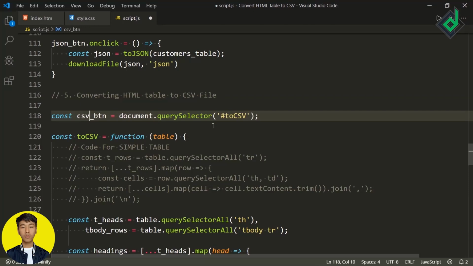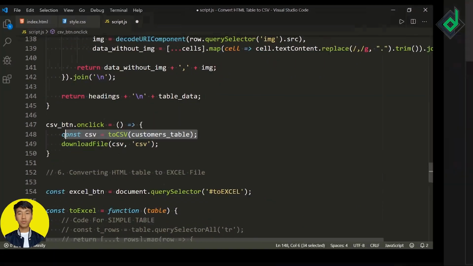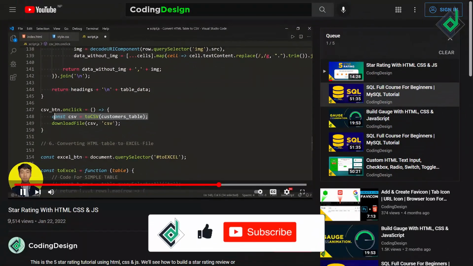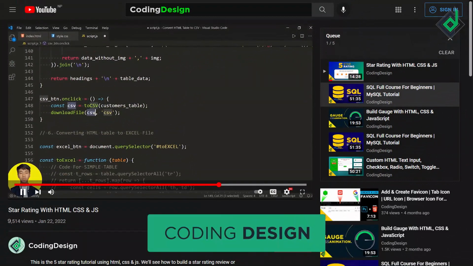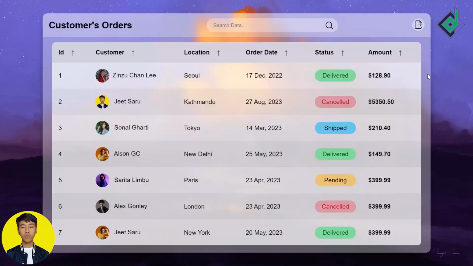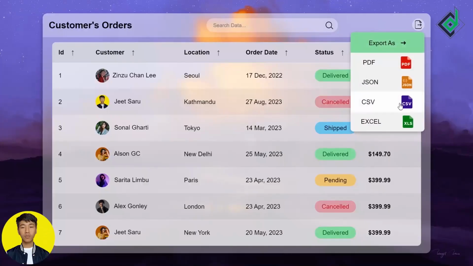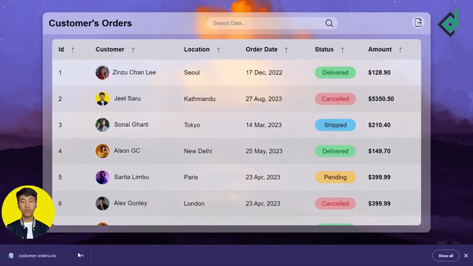So finally you can see when you click that CSV button, at that time we are converting all tables data into CSV, and as soon as you convert your tables data into CSV, we need to export it. So with the help of that download file function, we are trying to export all the tables data to CSV. So as soon as you click that CSV option, a new pop-up window will occur and you can give any specific file name. So now if I hit the save button, you can see we have exported our HTML tables data to CSV file. So what if I open it?